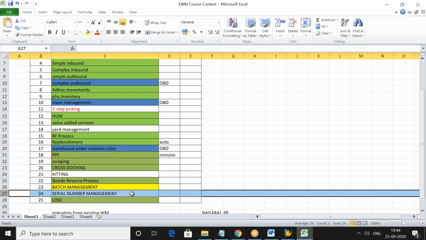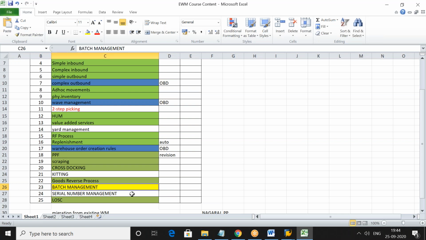Batch management is standard, Shiva, because in the material master you can activate batch management, and at the warehouse level we need to select batch management. That's it. It's not complex. Whatever is there is in ERP only. In EWM, nothing is there. For serial numbers also, nothing is there from EWM; we just have to activate automatic batch and automatic serial numbers.